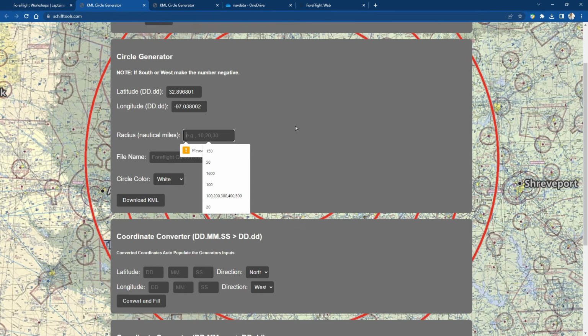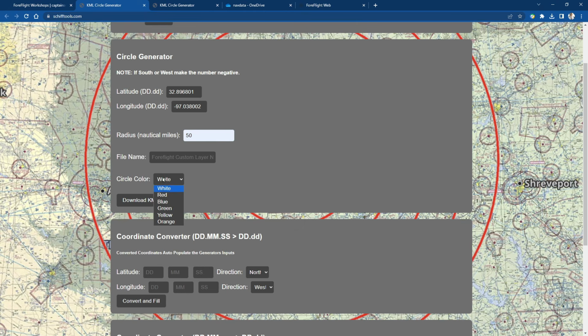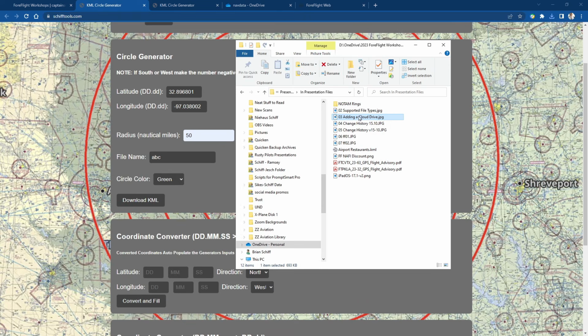Oh, you got to give it a radius. So you want 50 nautical mile circle. You want the circle to be red, white, blue, green, yellow. Let's make it green, and then download KML. Oh, need a file name. So ignore those. We'll just type in ABC and download KML. And here it is, abc.kml, and it's in my downloads folder right here. It should be in here, abc.kml.